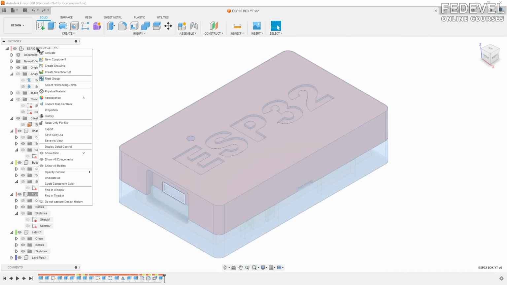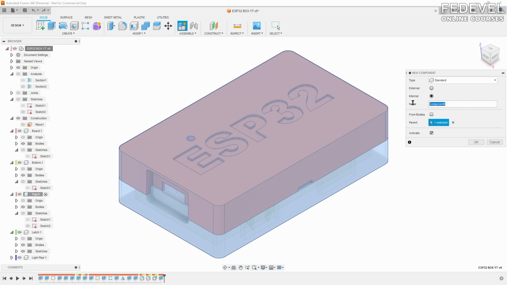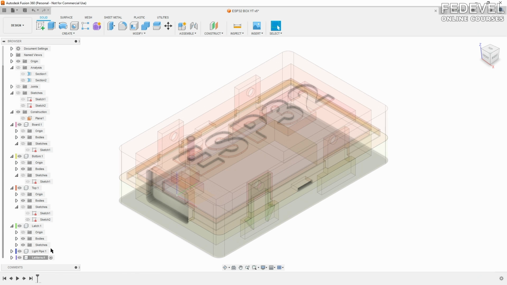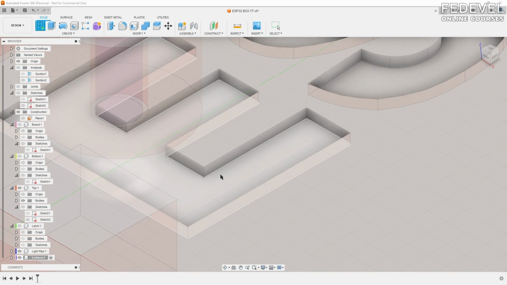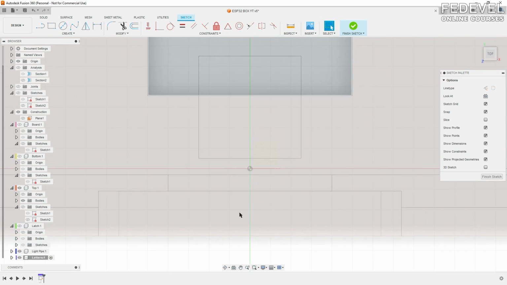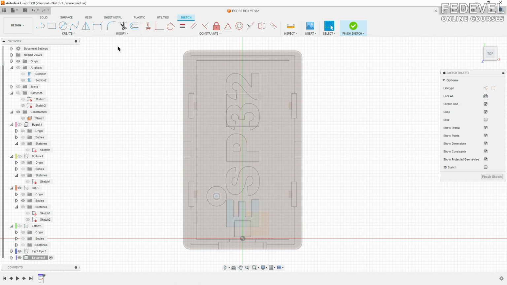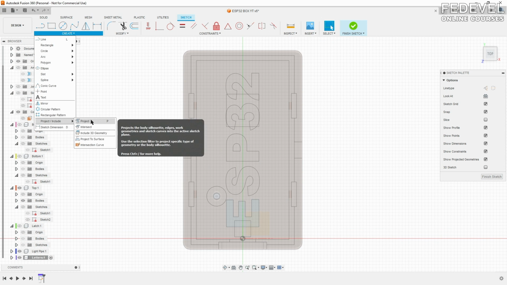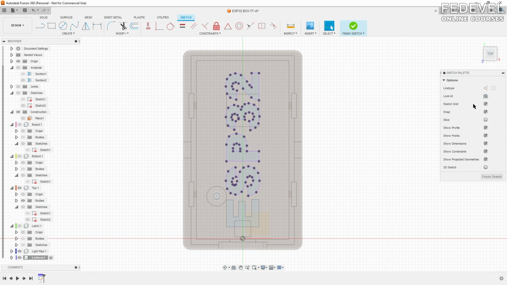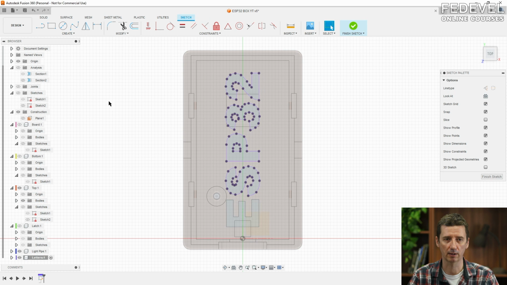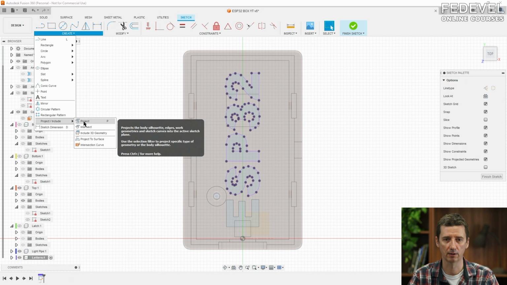So I'm going to create new component. I'm going to call it letters. And be sure it is active. We would like to create sketch, and this is very important. Create sketch at the bottom of the embossed letters. Okay, we are going to project the letters. Oops, this one is not selected, so I'm going to project it again.